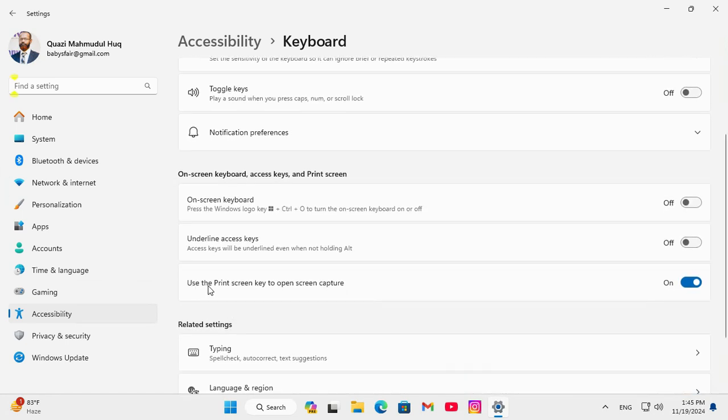Here you will find "Use the print screen key to open screen capture." It's enabled. Just click here to disable it. The print screen key is disabled.